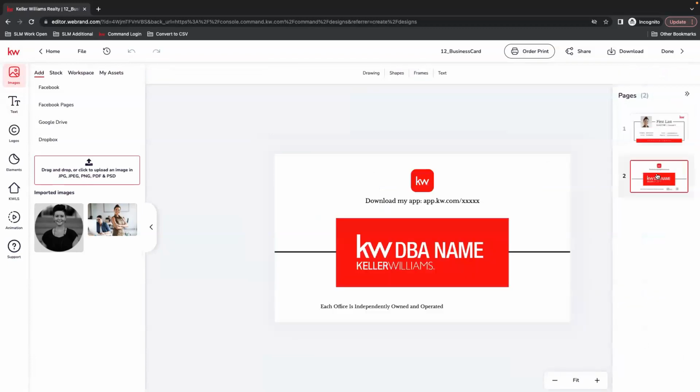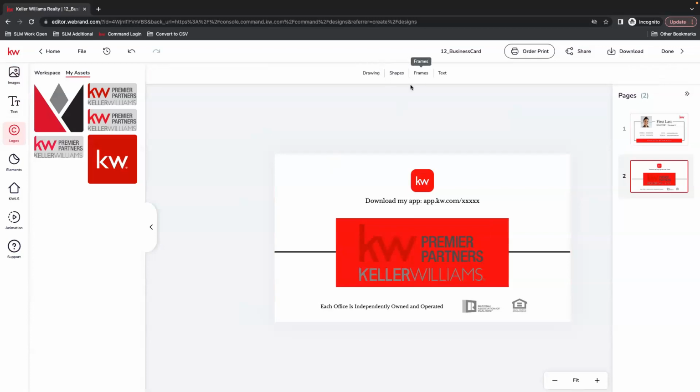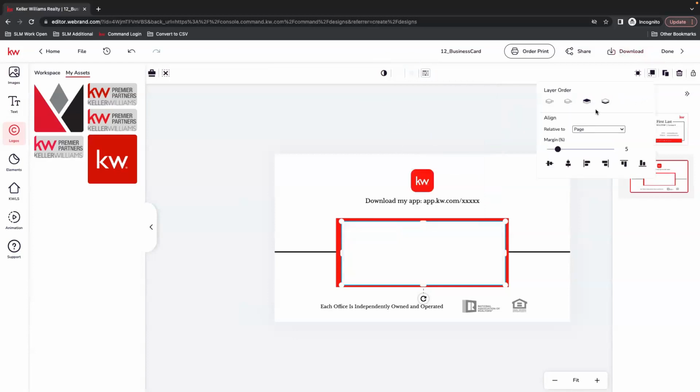Going to switch over to page two. Make sure that the app code is updated and that my DBA logo is swapped out here. Since I don't have the proper logo, I'm going to add a shape. Edit that and then rearrange.